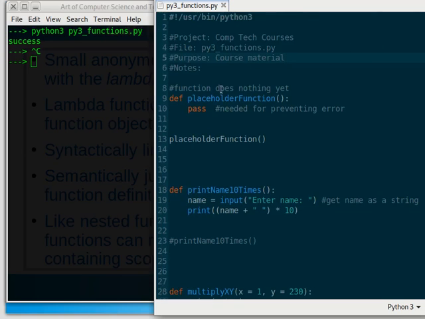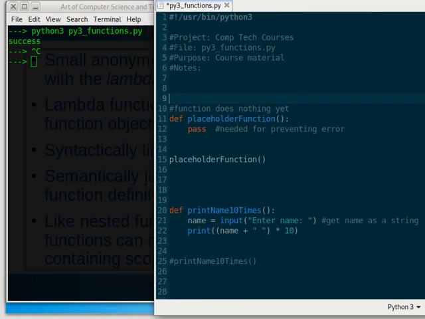Alright, so for the first one, this function does nothing. We define it, placeholder function, here's the parentheses and the colon, and then here's the indentation for pass. Pass doesn't really do anything. It's kind of like a no-op. I don't know the internals exactly, but it's basically just a no-op, no operation, which just makes it so that I don't get an error.